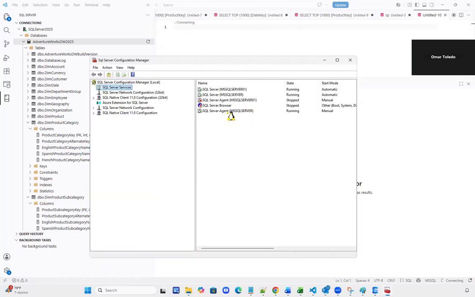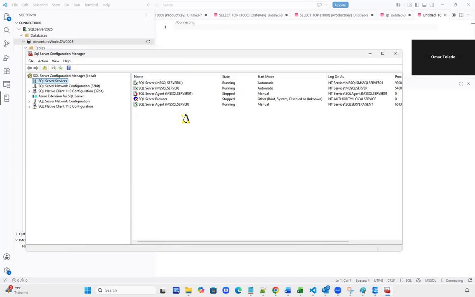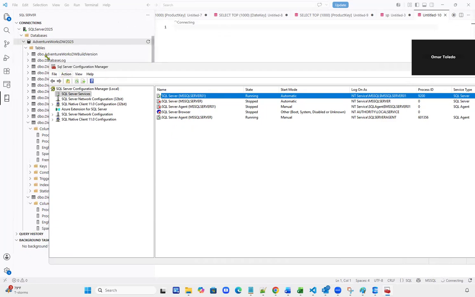Here, you're going to see which one is my server, because I have many configurations here. I have many instances. Let me try this one. Stop. You're not going to see this one. So now I'm stopping all the products of SQL Server. So now all the databases connecting to my PC are going to be down.